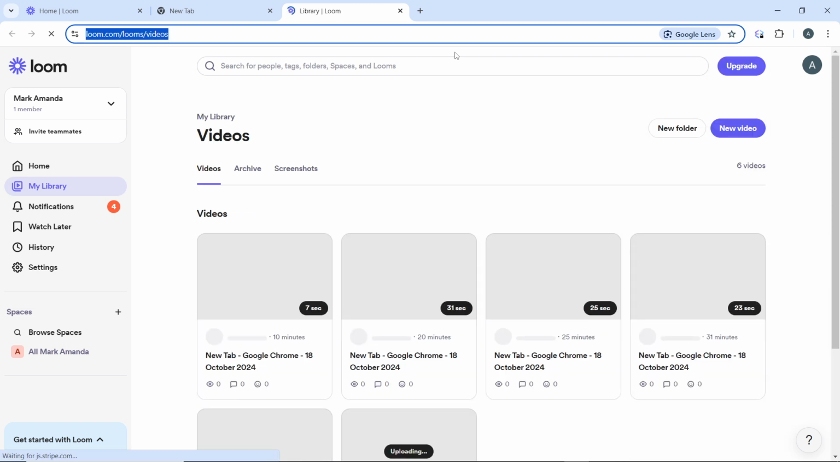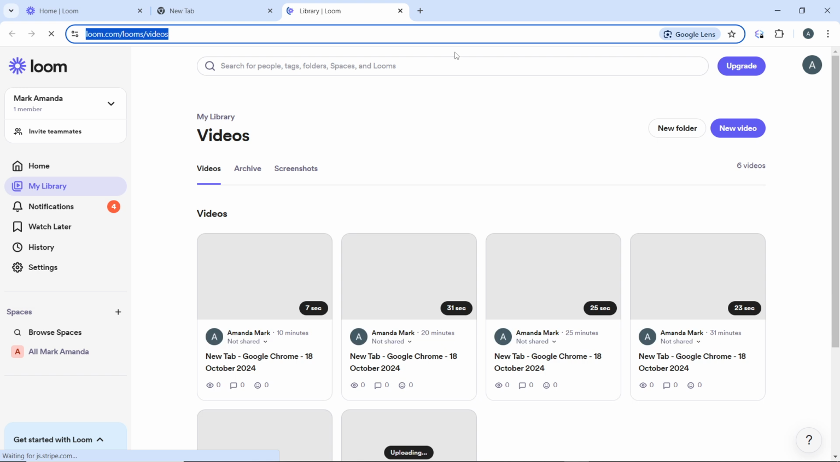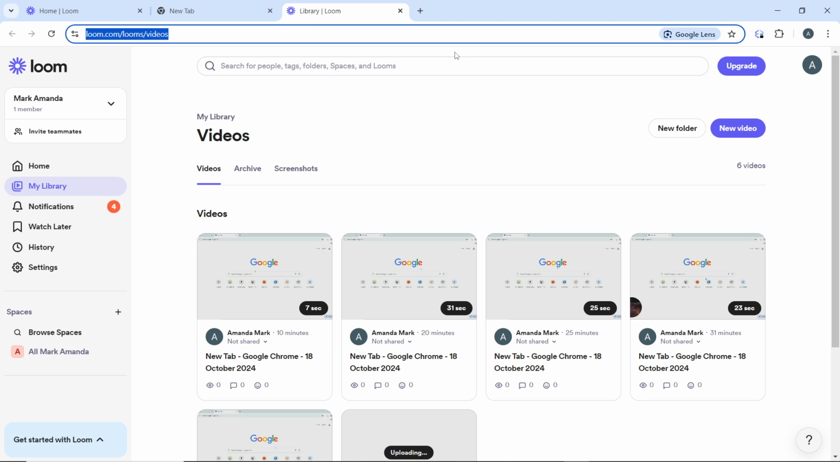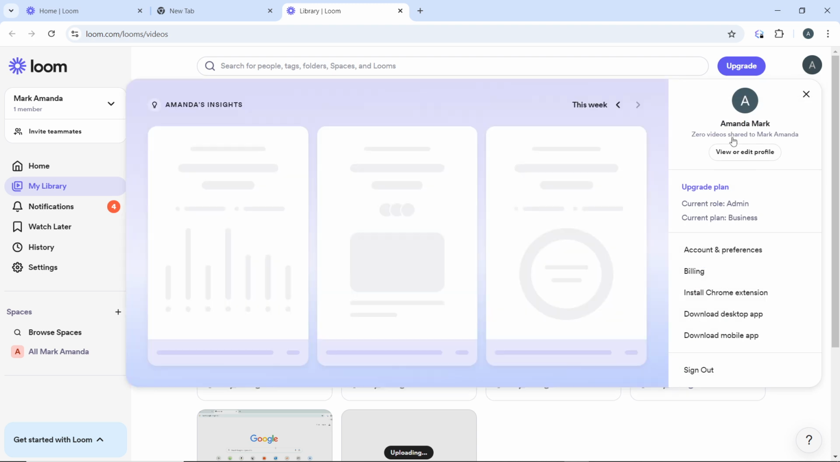Now, onto the Loom website. This is the website now. This is not the desktop app. Okay, so once on the Loom website, go ahead and click on your profile icon, which is at the upper right corner of the screen. So here we go. And that takes you here.